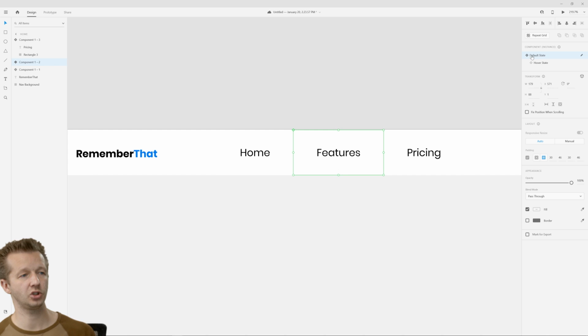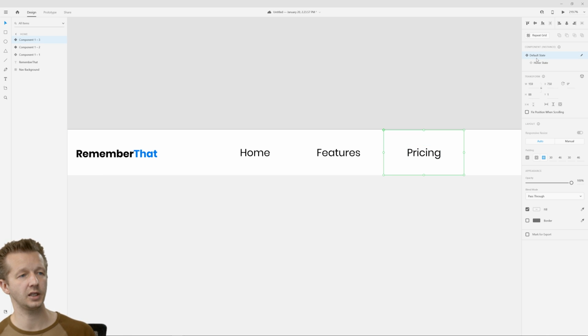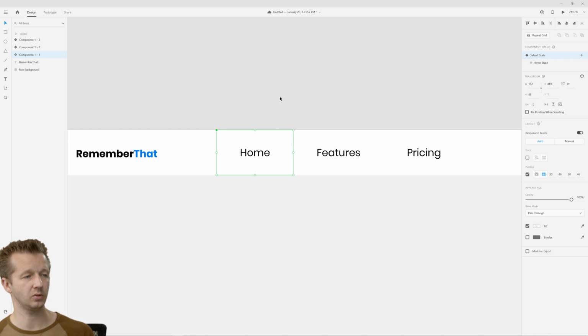Let's go ahead and choose default state. And then also hover, this is gonna change to pricing. And so now both of these say default. All right, now those are gonna behave exactly as we want them to.